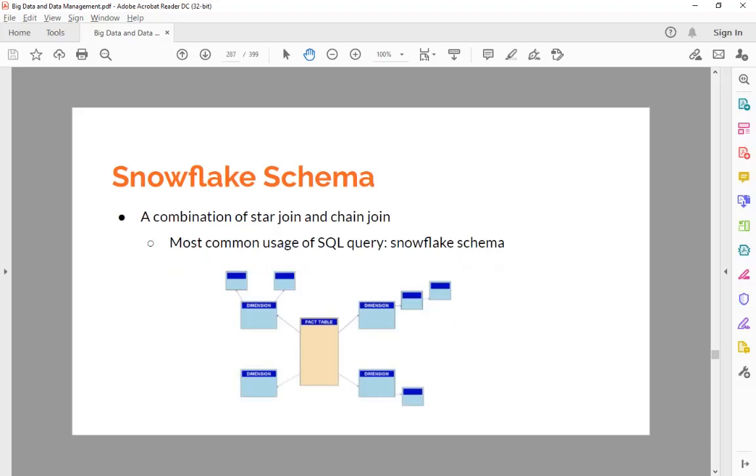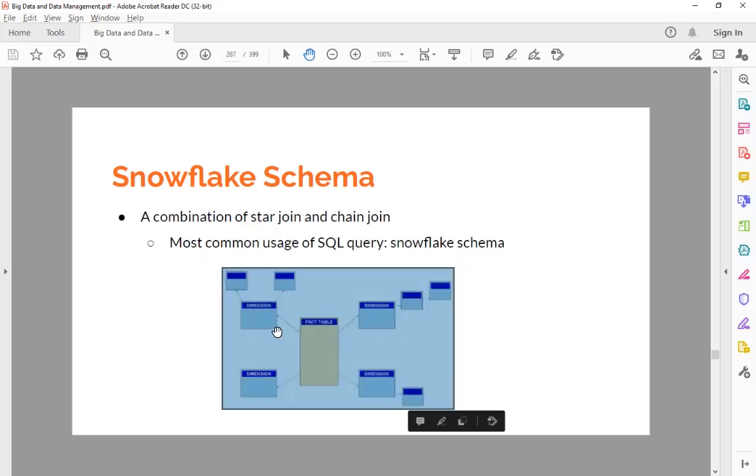So if you combine star schema, the star join, and the chain join together, you will have what we call a snowflake join, where in the middle, there's this central table. And you have four tables, each joining to the middle one. Now you can see why it's called the star join, right? 1, 2, 3, 4, this forms a star.